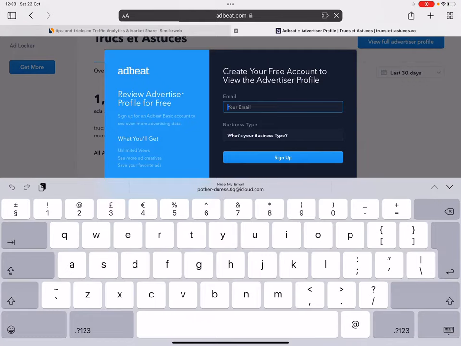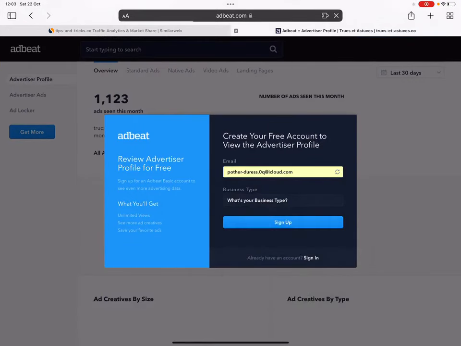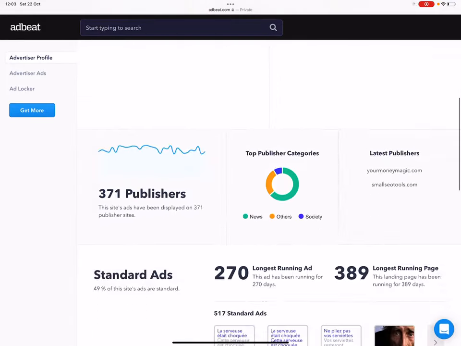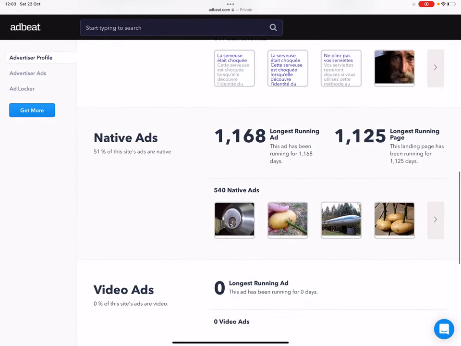So if we take a look at this website here, you can see it says that 51% of the ads are native. We can find out the winning ads. They've been running for 1,168 days. Do you understand how long-term, how passive, and how once you get this working, it can work again and again? This is the underground secret that most people do not know about. You can actually run these AdSense campaigns for 3 years. Some of them have been running for, do you understand? 3 years of passive income.